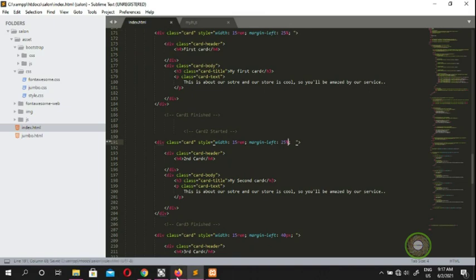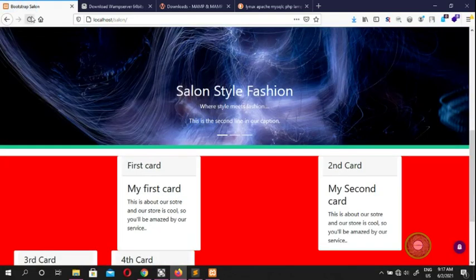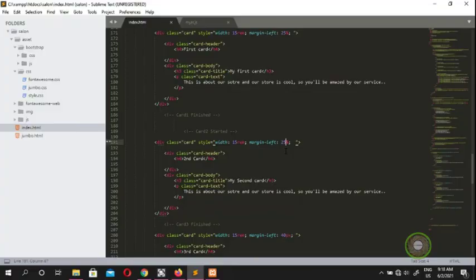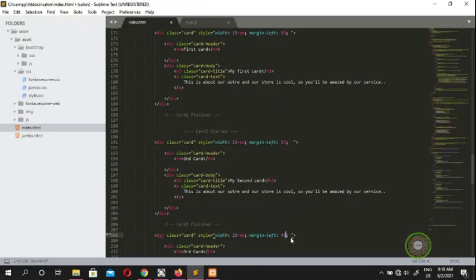Okay, that's 25%. Then 5, 5, 20, 5, 5. So that's 5%, 5%.